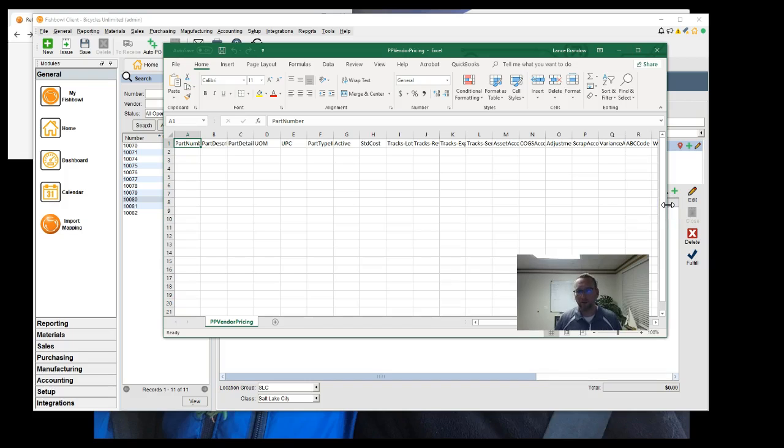If you don't pay attention to where you're exporting it, it'll be lost in the great abyss of your documents file, and it'll take you forever to find it. So this is a nice little feature.